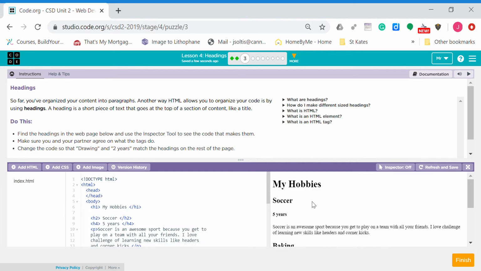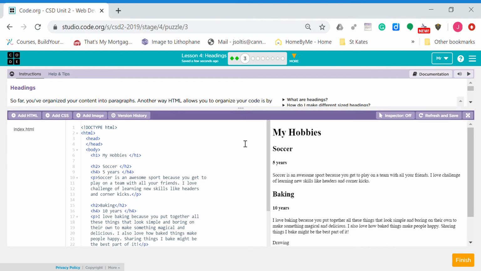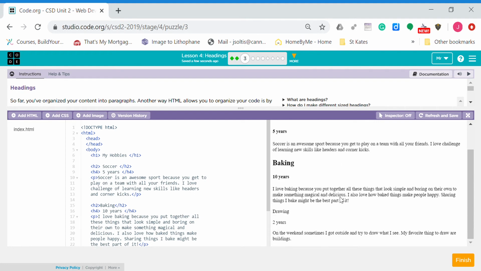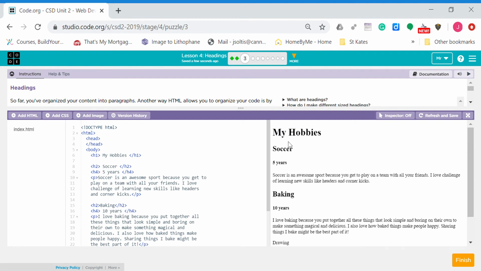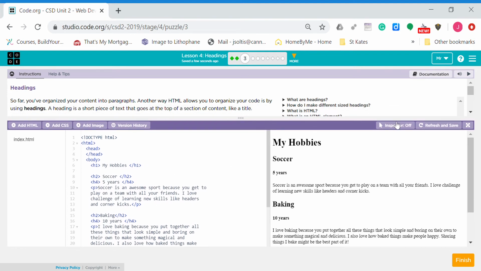Okay, so they've given us a web page here. It's called My Hobbies. I can move this up and down like that. It says soccer 5 years. Soccer's an awesome sport. Okay, so baking 10 years. I'm assuming this is how long they've been doing all these things. But if you'll notice, the drawing and the 2 years don't match the same format as the rest of the page. So here I see soccer, and again, I can use my inspector tool.